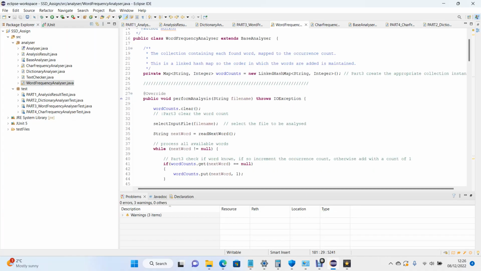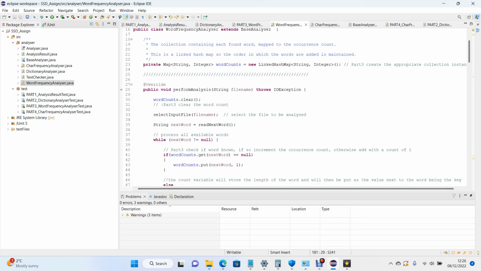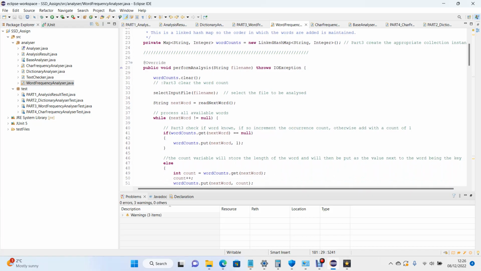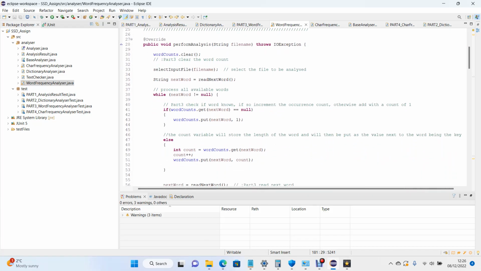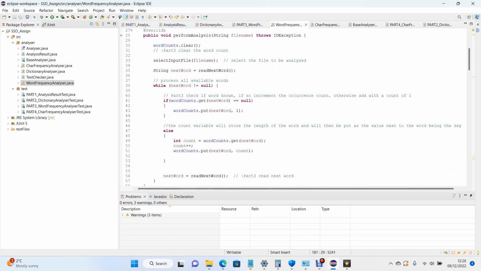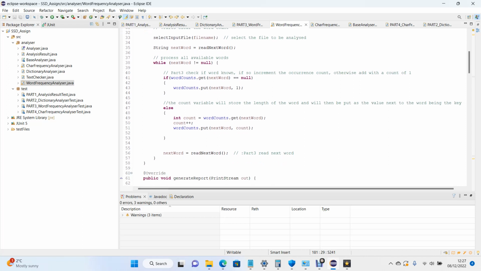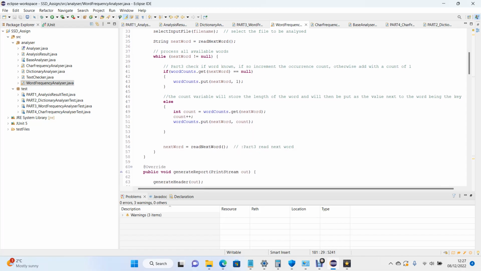A collection containing each found word, and it's a linked hash map rather than a hash map, so the order is maintained. Perform analysis. First thing, we'll clear the words already in the word counts. Select the file to be analyzed. Process all available words. Check if the word is known. If so, increment the occurrence count. Otherwise, add with a count of 1. The count variable will store the length of the word and will then be put as the value next to the word being the key.